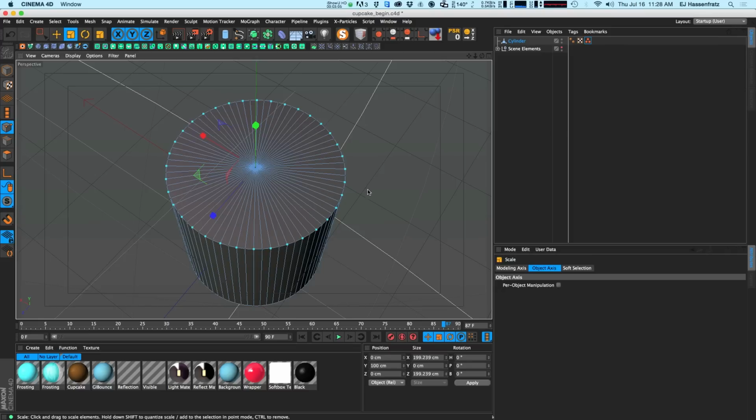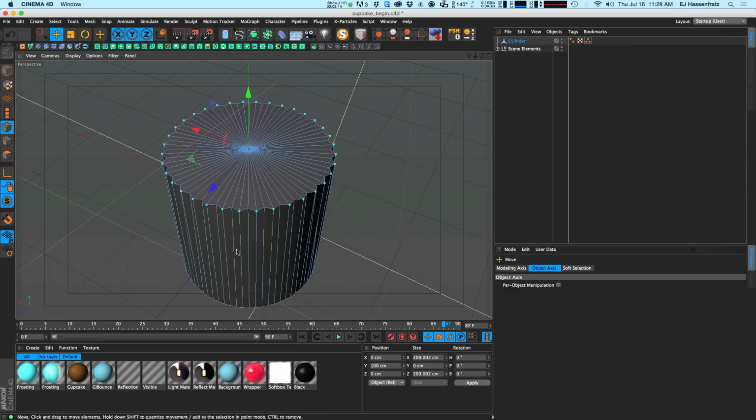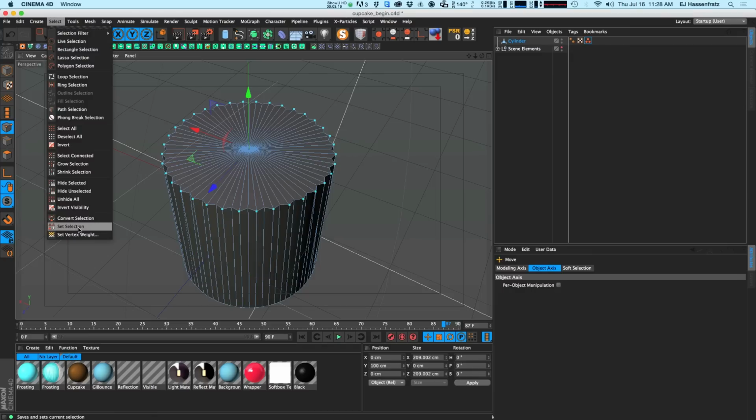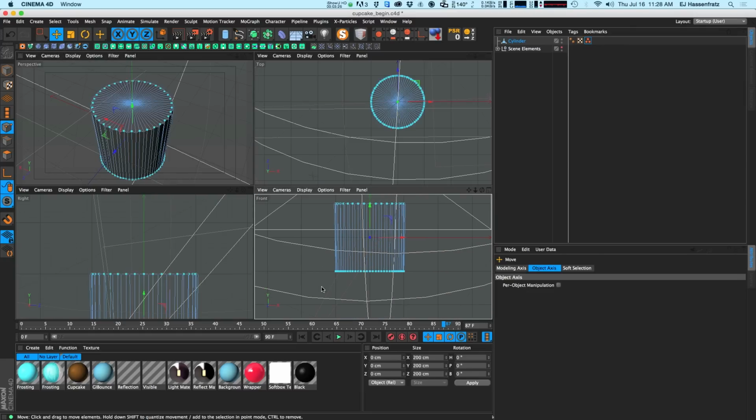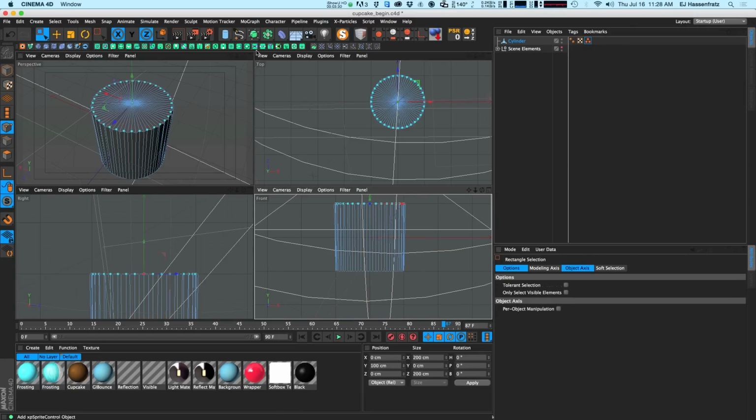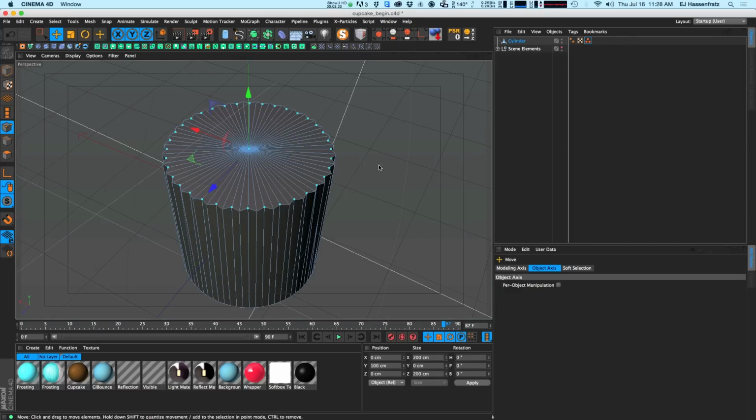And what I'm going to do is then scale up these edges to about 105% right there. And then I'm going to do an inverse selection and select all the other points on the top there. So I'm going to go to Select and go to Invert. And you'll notice that inverts our selection, but we also need to get rid of the bottom selection here. So I'll just deselect all those and go to our top view again. And with the other points selected, I'm just going to scale these down about 5%.